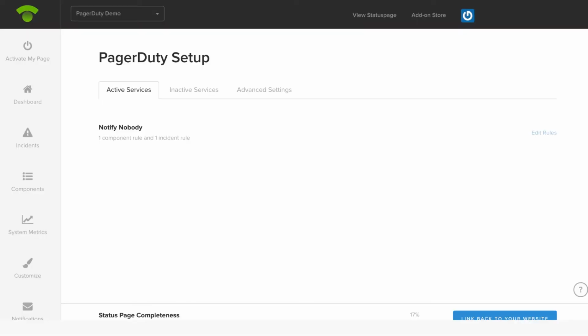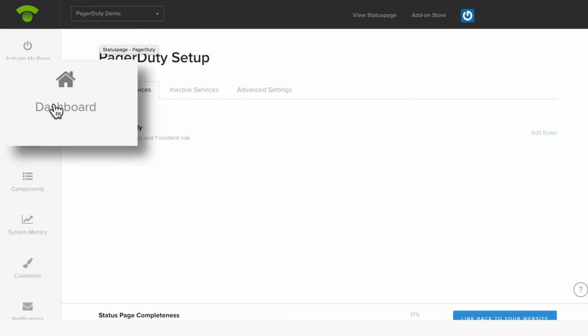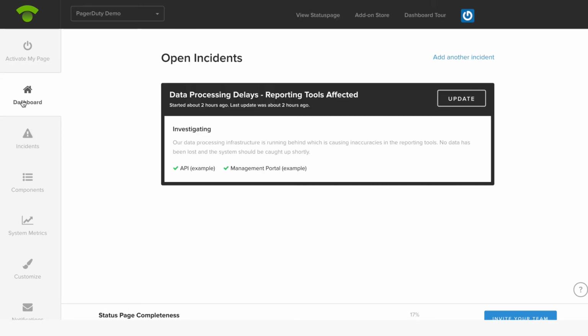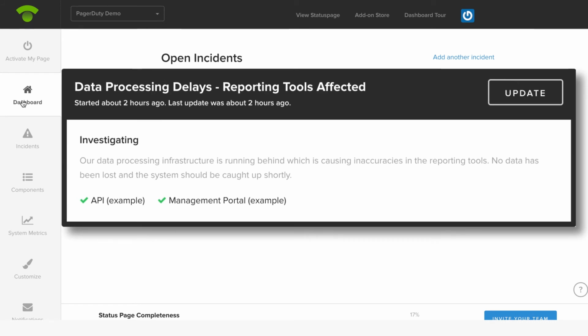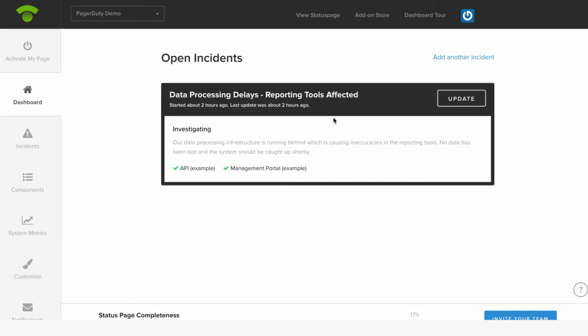Head to your Statuspage account and click the Dashboard tab on the left side navigation bar. Notice there is an open Statuspage incident using the Processing Delays template. Next, let's view how our component and incident look on the external facing status page.